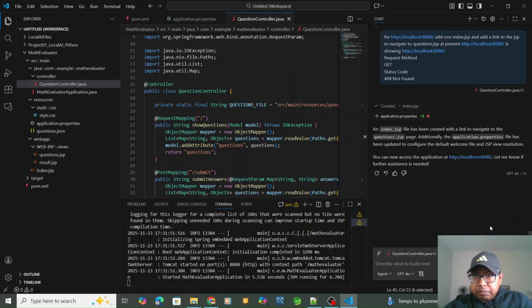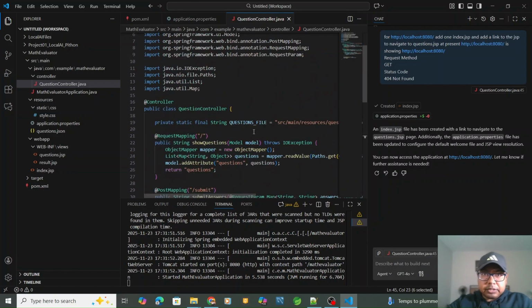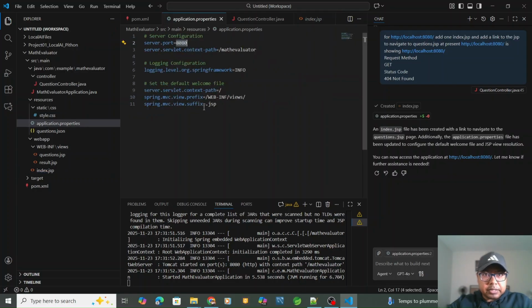Okay, keep it. Now let's see. It hasn't changed that controller yet. It's added an index.jsp. Okay. Here it was missing. Now we have added it actually. You see the path JSP. Is it correct? Webapp, WEB-INF, views, JSP is correct. Okay.